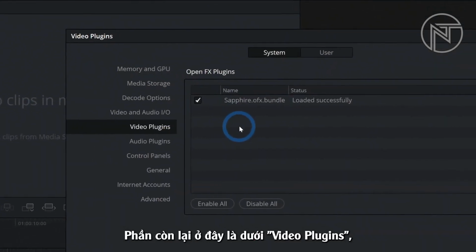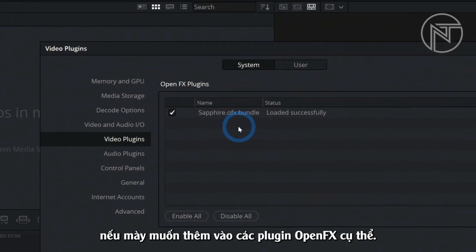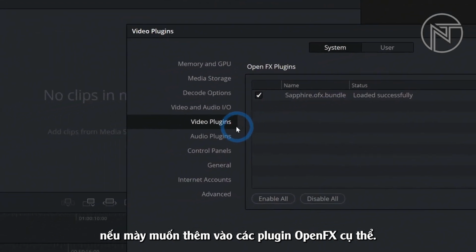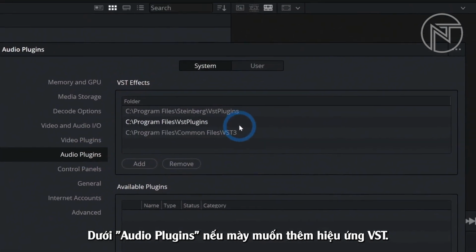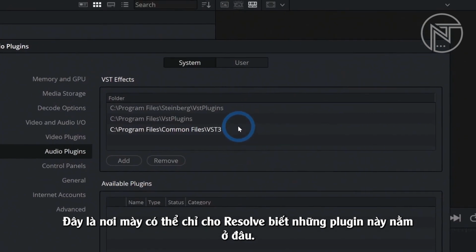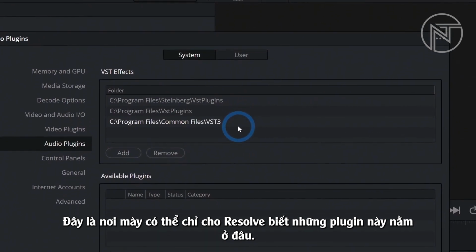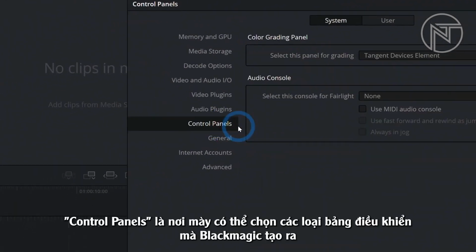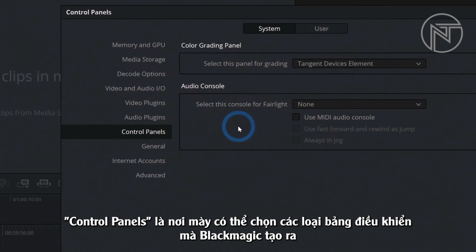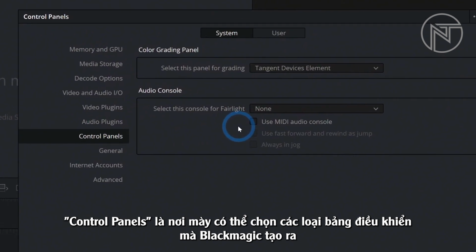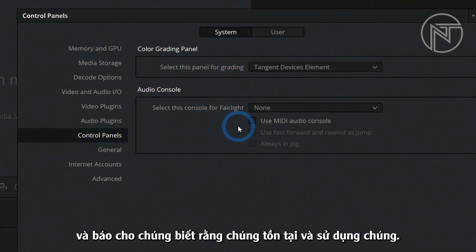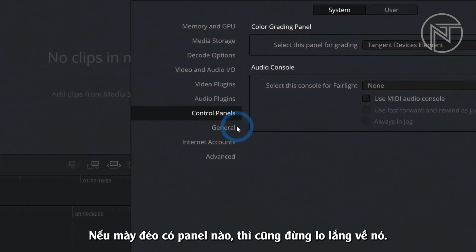The rest of this here is under video plugins. If you want to add in specific OpenFX plugins, under audio plugins, if you want to add VST effects, this is where you can tell Resolve where those plugins are. Control panels is where you can select the different types of panels that Blackmagic makes and tell them that those exist and to use them. If you don't have a panel, don't worry about it.